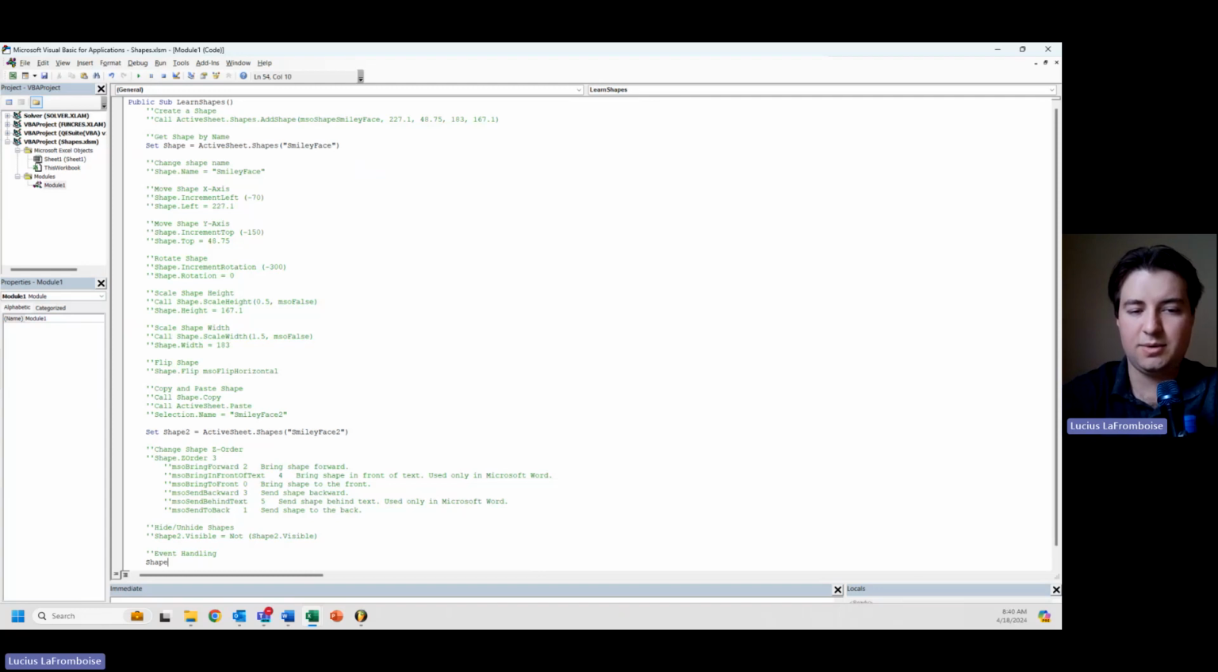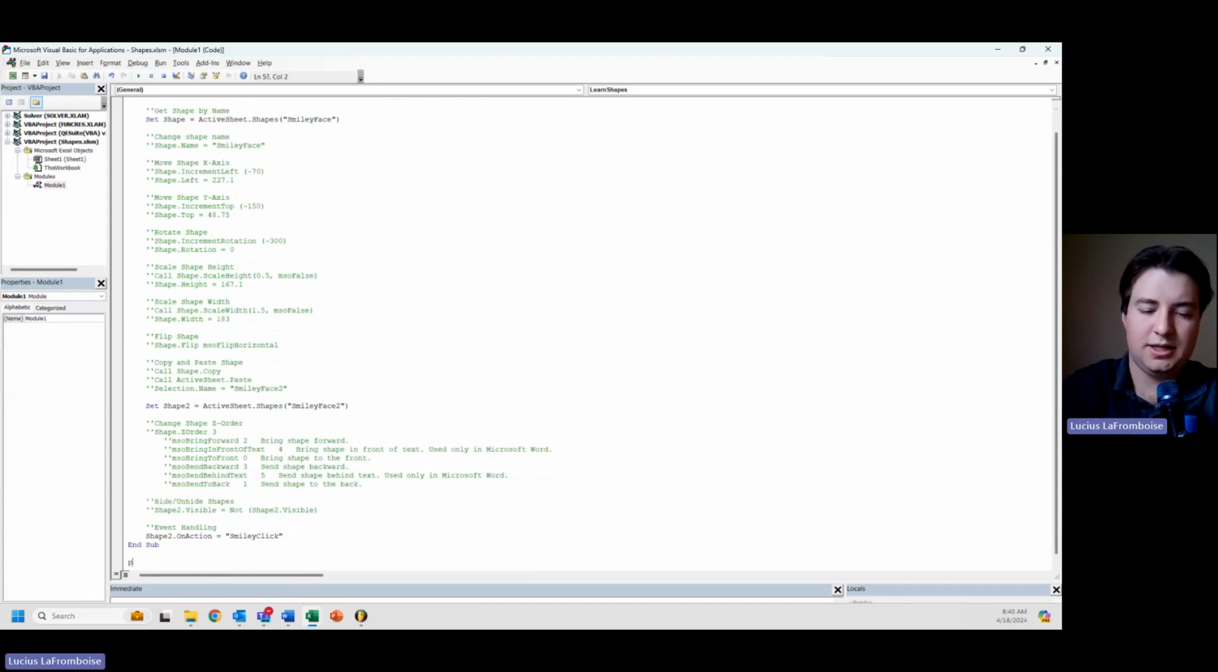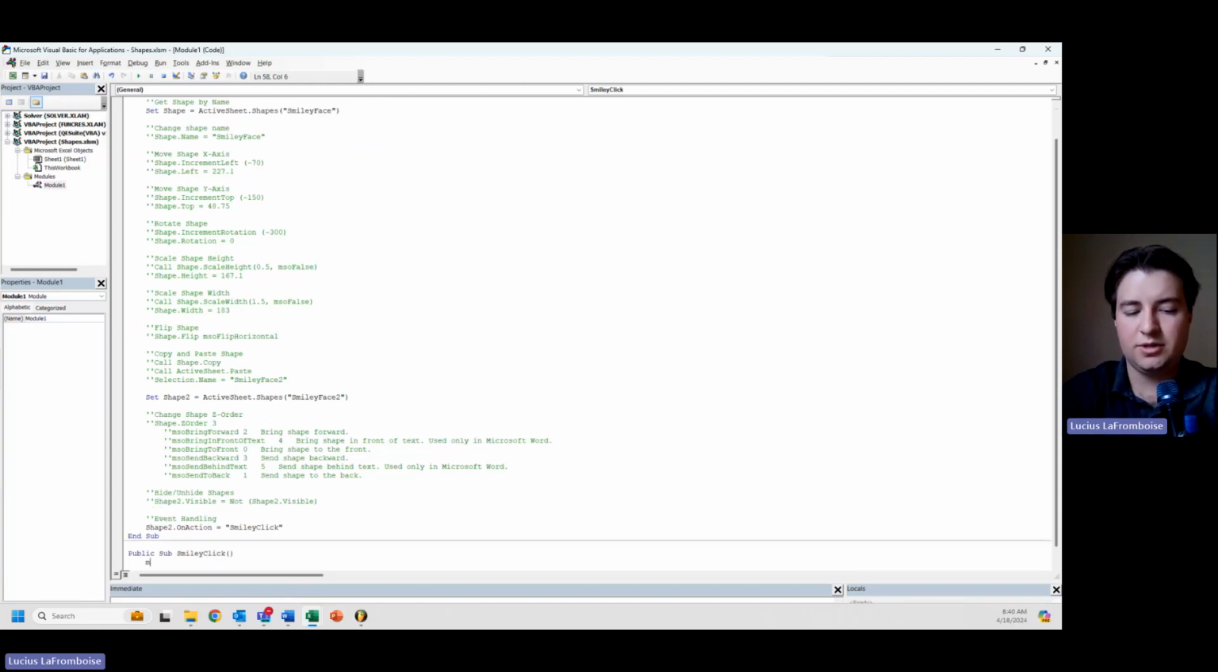So we can say shape2.onAction equals, and then we give it the name of the sub that we want to run. So I'm going to say smiley click. So now I need a sub called smiley click. So I'm going to say public sub smiley click. And then I'm just going to message back "shape was clicked."